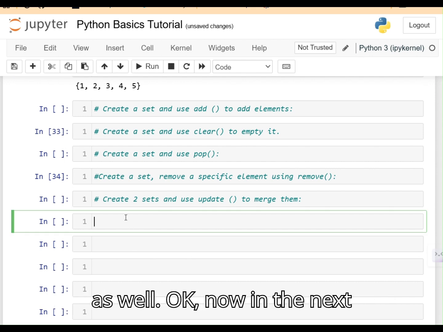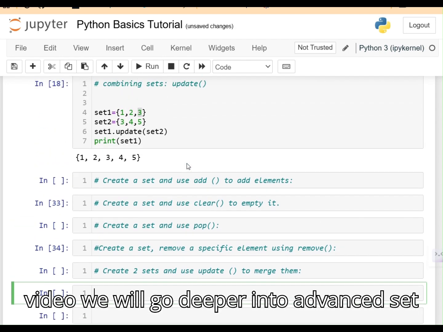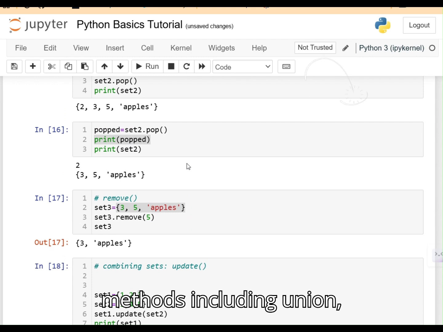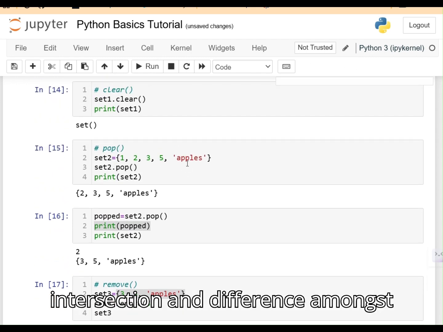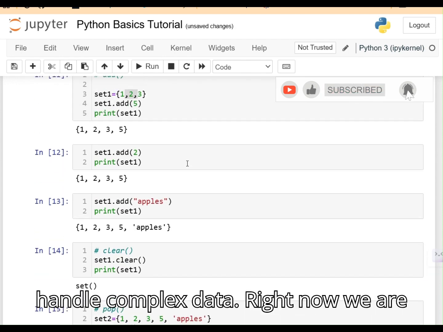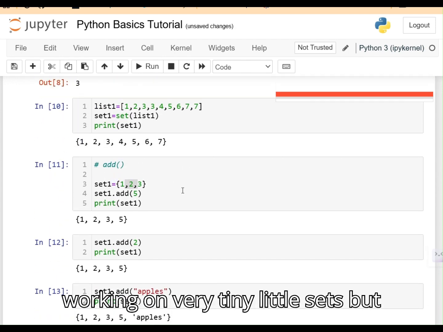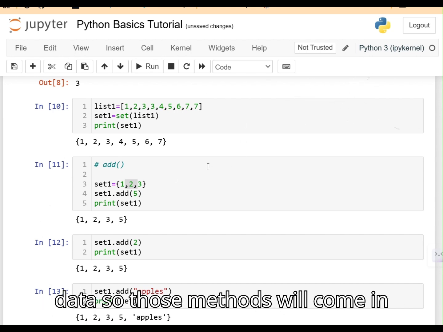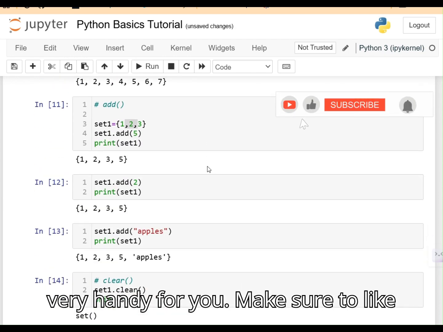Now, in the next video, we will go deeper into advanced set methods, including union, intersection, and difference, amongst others, and how to leverage them to handle complex data. Right now, we're working on very tiny little sets, but usually you will be working on massive data. So those methods will come in very handy for you.